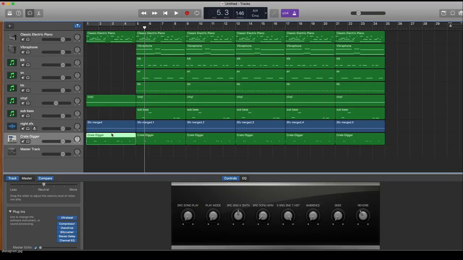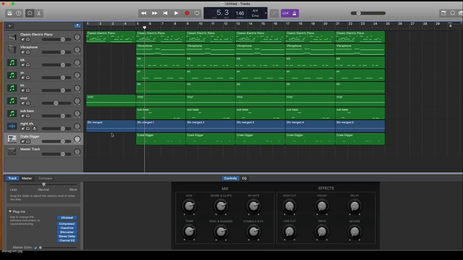You know, this is just an example. I could do something like that. And then drop everything else in, boom. Right, that's a nice, lush type of sound.